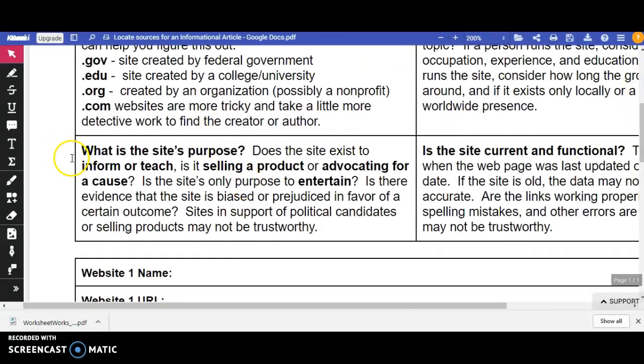What is the site's purpose? Does the site exist to inform or teach? Is it selling a product or advocating for a cause? Is the site's only purpose to entertain? Is there evidence that the site is biased or prejudiced in favor of a certain outcome? Sites in support of political candidates or selling products may not be trustworthy.